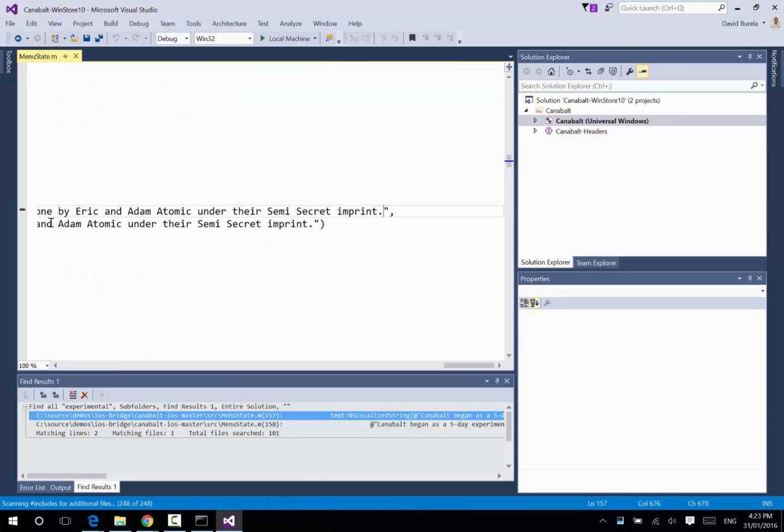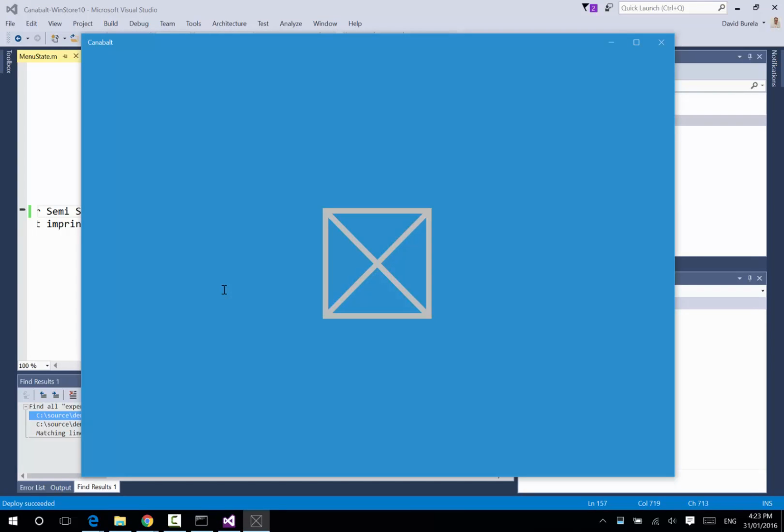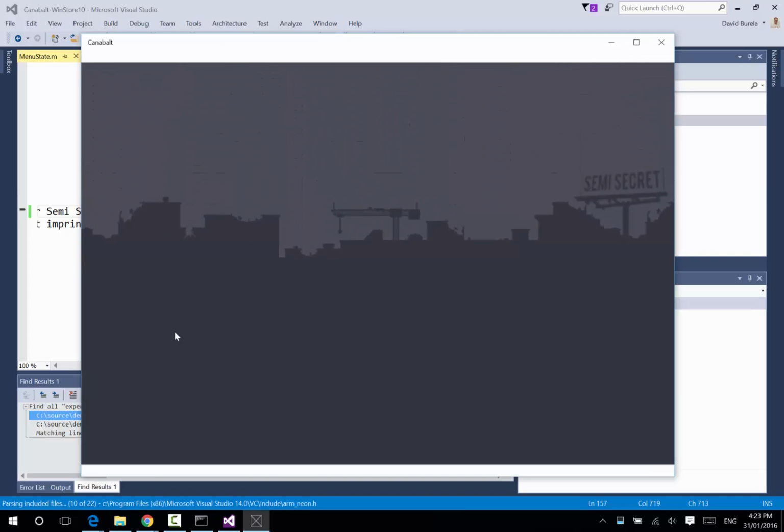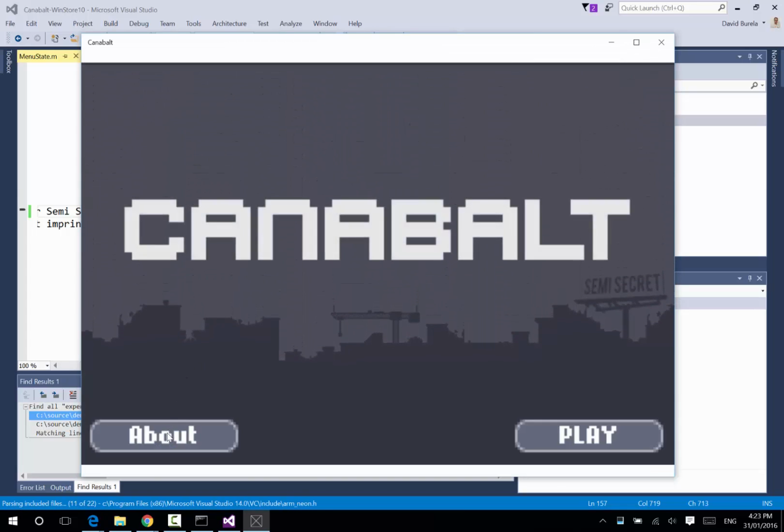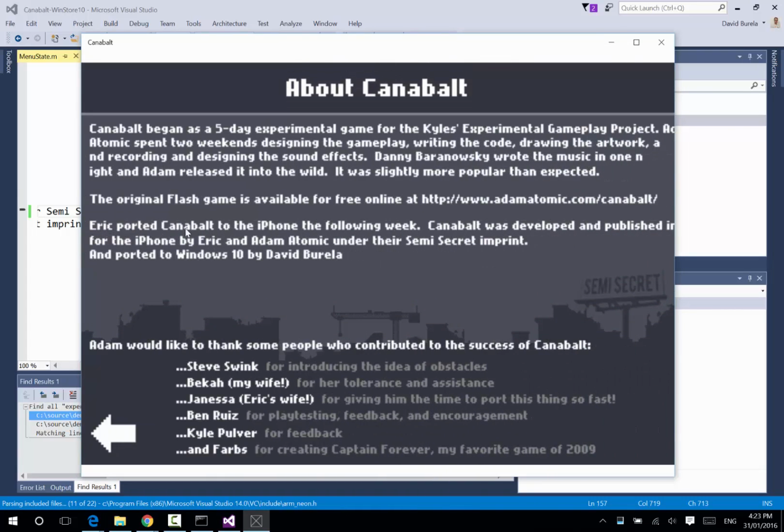If I go into the text, I can put a \n and "ported to Windows 10 by David Burela". And if we run that again, and then load up that About screen, we can see it was ported to the iPhone and ported to Windows 10 by David Burela.